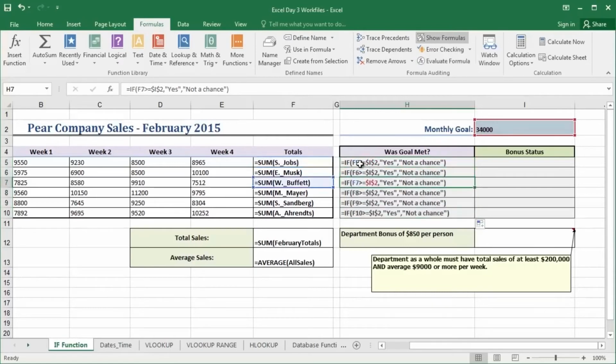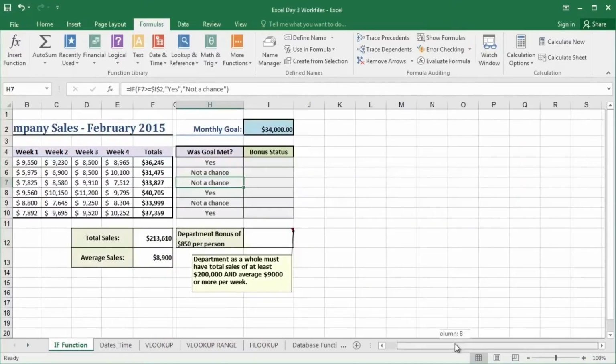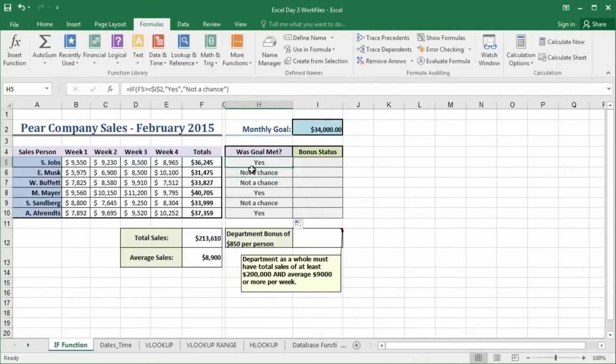So now we see F5 to I2, F6 to I2, F7, F8. Everything is now working the way it should. Let's go ahead and unshow formulas. Simply click the Show Formulas button once again to resolve it back to its original view. Let's double check. 36,000 is greater than 34, so yes. 31, not greater than 34, so not a chance. Okay. 33. Good. All right. So it looks like by absolute referencing cell I2, we managed to salvage the function. And we didn't have to build all the rest of them ourselves. We allowed autofill to do that legwork for us.